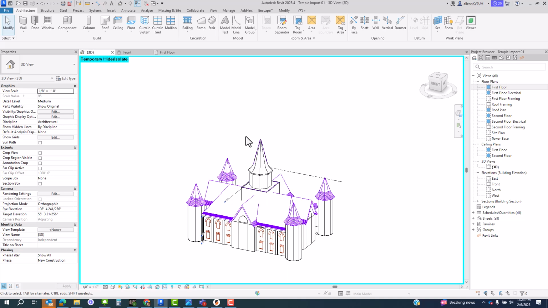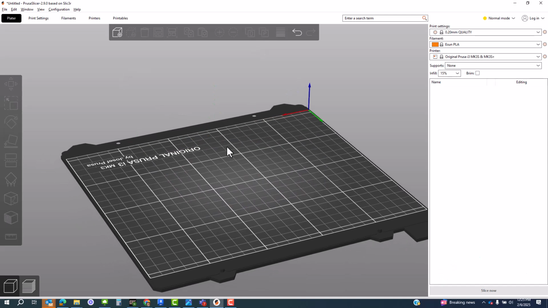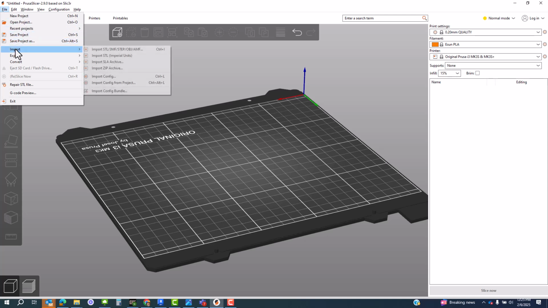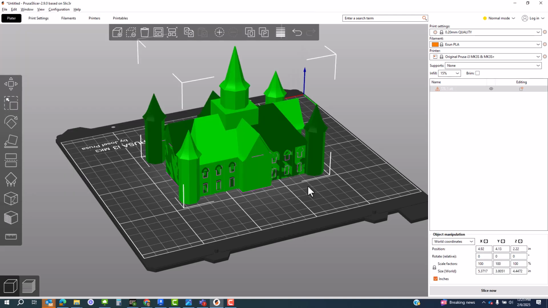Okay, let's go here, and that saved the STL. And then I'll start over in my Prusa slicer. Open up your Prusa software, and then go File, Import STL. We'll go find one of those that I've already created. And you can see it imports it.